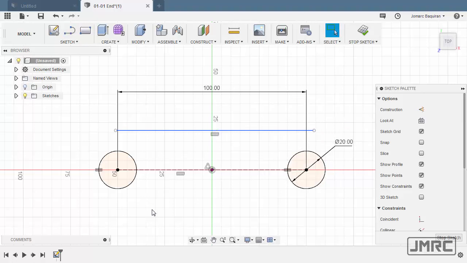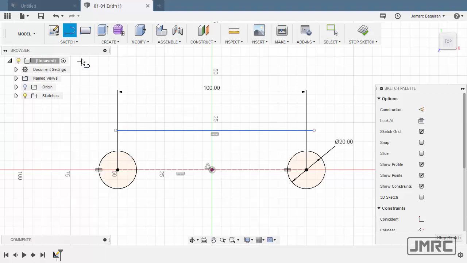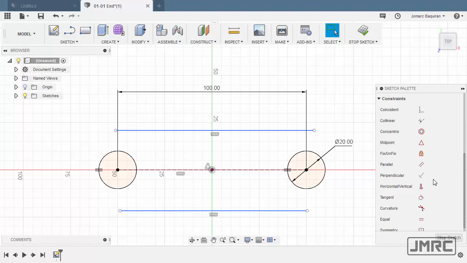Recall that our previous command was a line. With that in mind, I can right click and reselect repeat line instead of heading up to sketch once more. So creating another line here, left click and left click here, hit escape. Now a horizontal constraint was automatically added. If yours doesn't have it, feel free to add a horizontal constraint from our sketch palette.